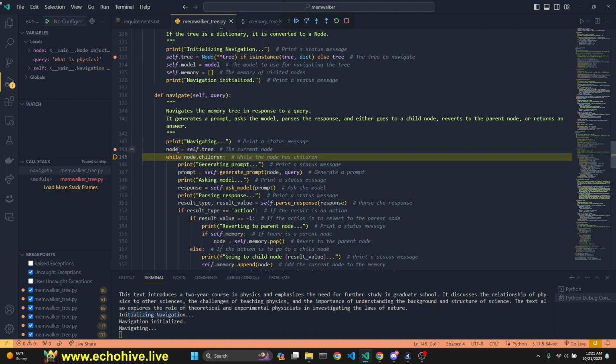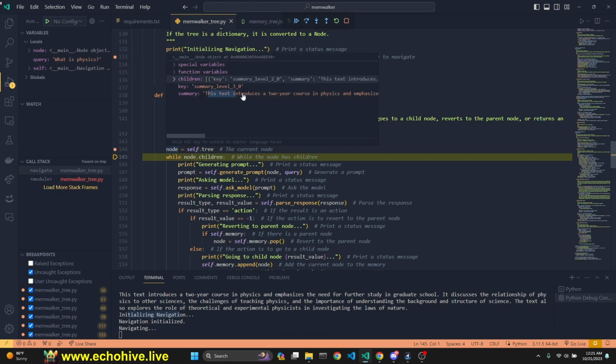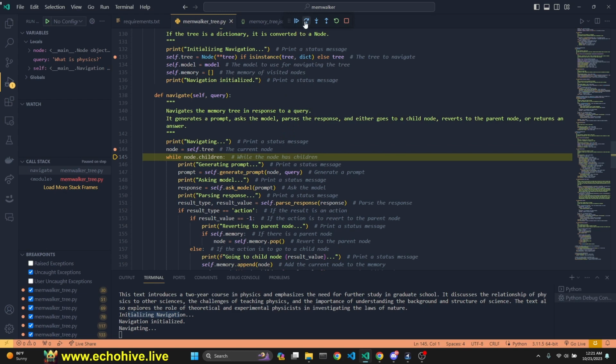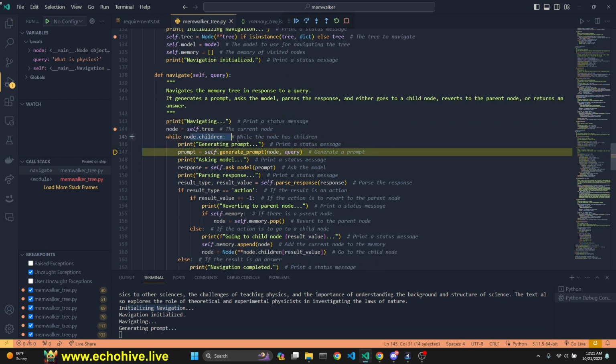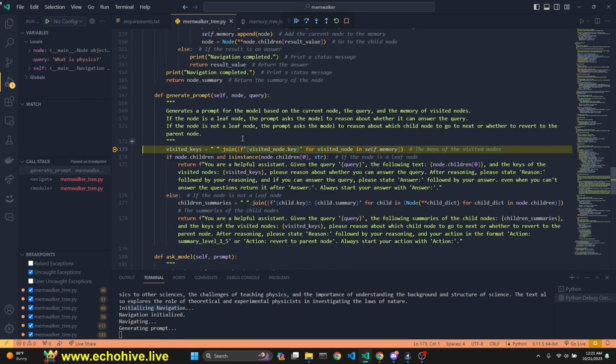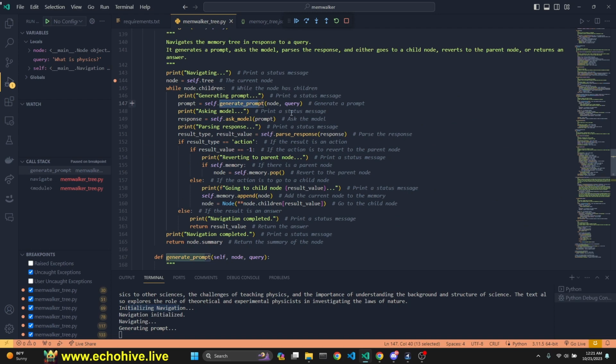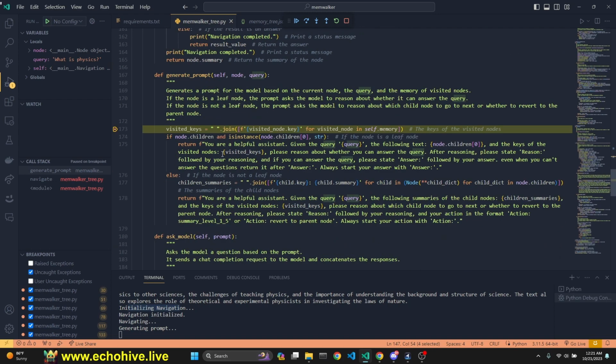So that's what's going to happen here. We are starting at our root node, I believe. Yep, there we go. And then while we have children, we are going to generate the prompt, because while we have children, that means we haven't reached the leaf node. And then we are going into the generate prompt right here using the node and the query. Our query is, what is physics? Generate prompt generates a prompt for the model based on the current node, the query, and the memory of visited nodes. So we are going to be keeping track of the visited nodes.